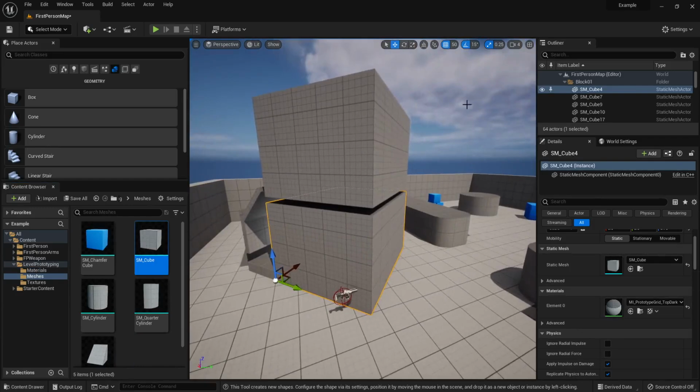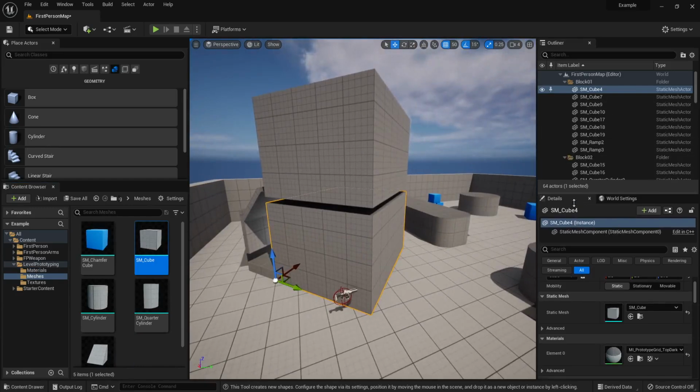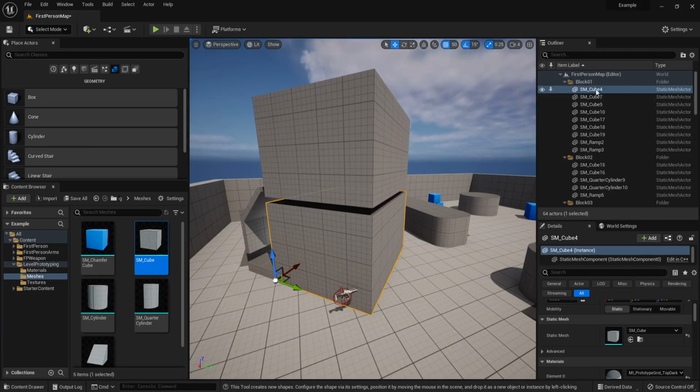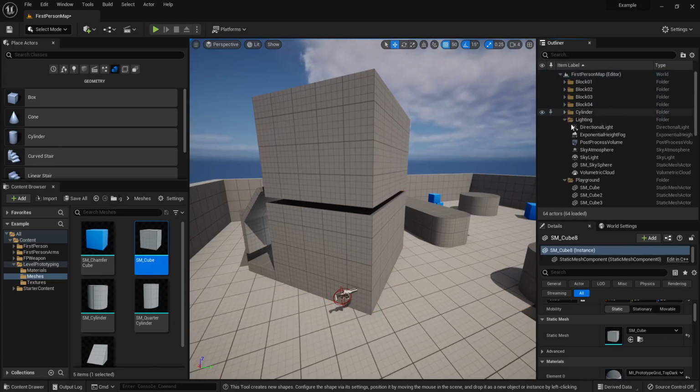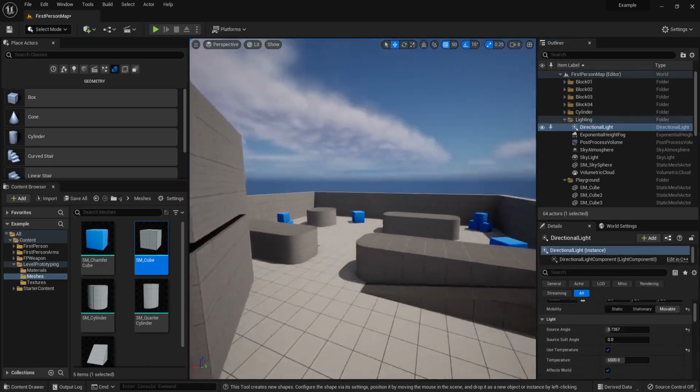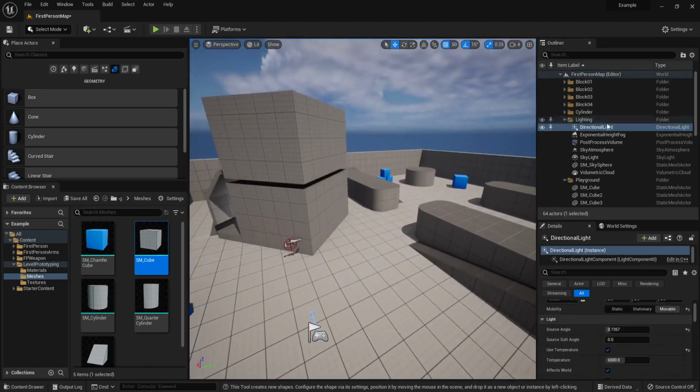Okay, so far so good. The last panel you're gonna look at is the outliner, which is basically just a list of all the objects in the scene. This is great if, for example, you want to go to the directional light. You can find it here.